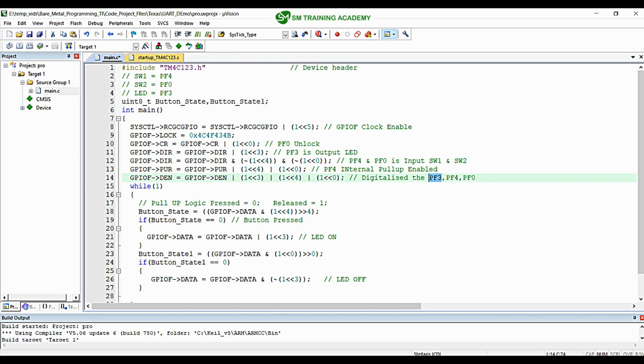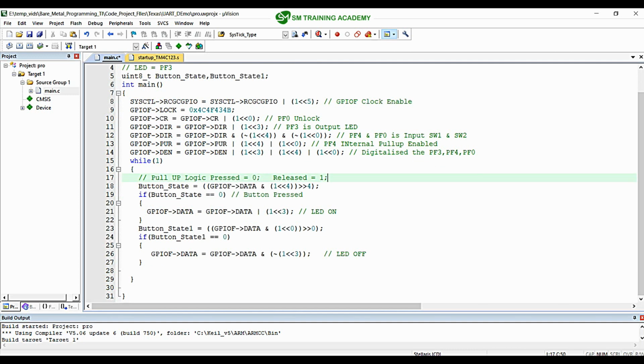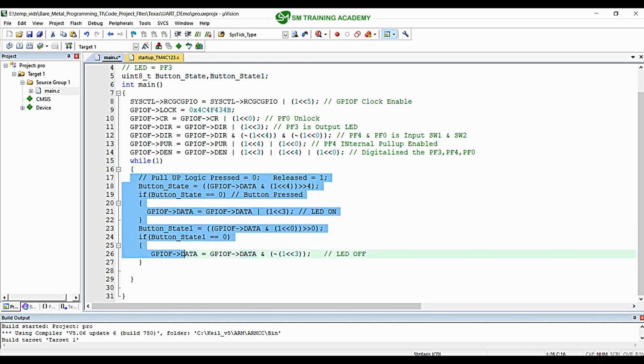I am configuring the pin PF3, which is connected to the green LED in my Tiva C series launchpad development board, as output. Regarding PF4 and PF0, I am configuring these two pins as inputs, and I am enabling the digital enable bit of these three pins, PF0, PF3 and PF4. And regarding the programming logic, let me come into the while(1).